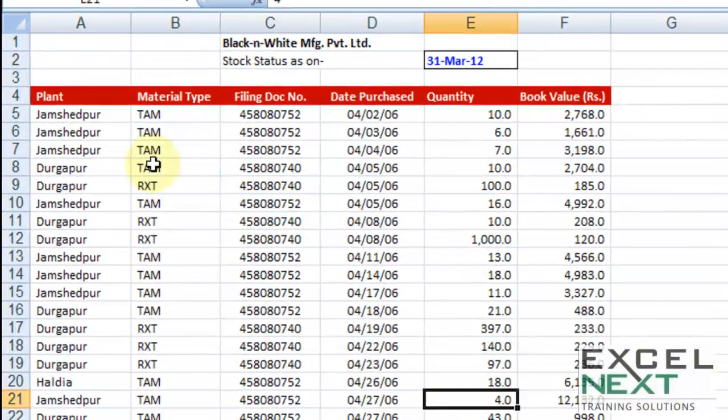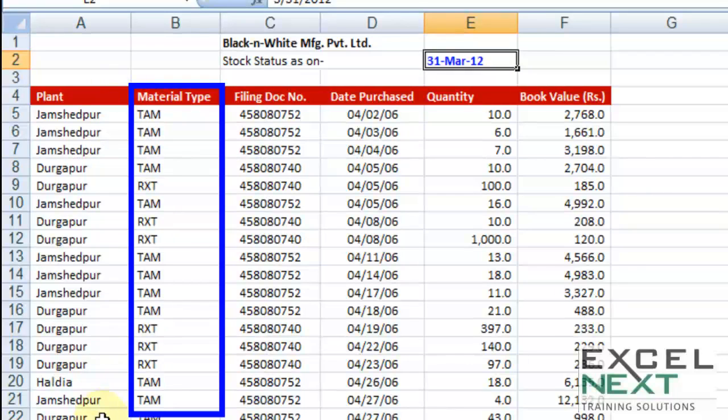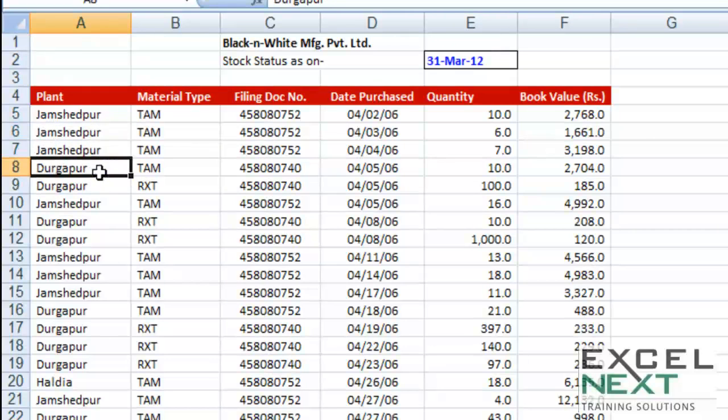So to begin with, I have a data which is taken from a manufacturing concern, hypothetical, and the data says as on 31st March 2012, these are the stock items that exist in my godown that has come from various manufacturing plants of the company. So Jamshedpur, Durgapur and Haldia, all the three cities of eastern part of India. Now in my godown exists various material types which has also been given. And it's been also told which date it was purchased from these plants, what quantity, and what is the book value with which it was purchased.